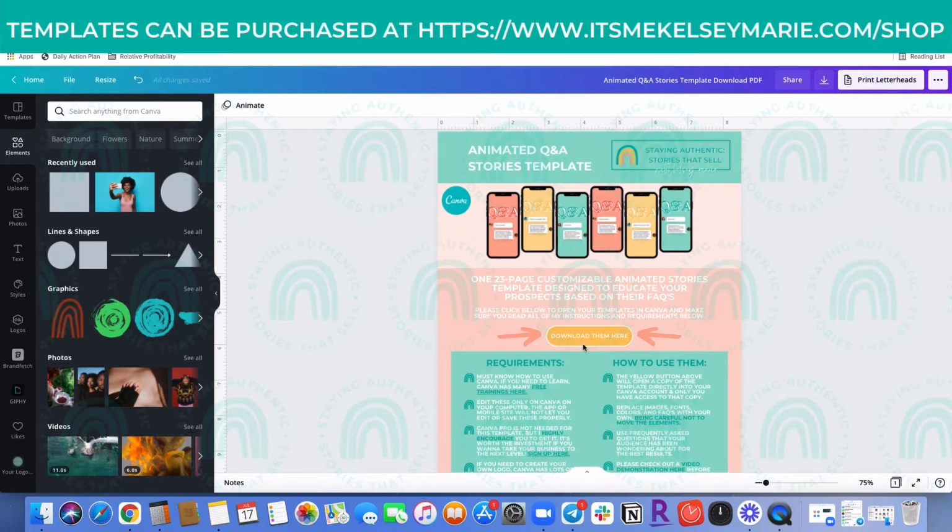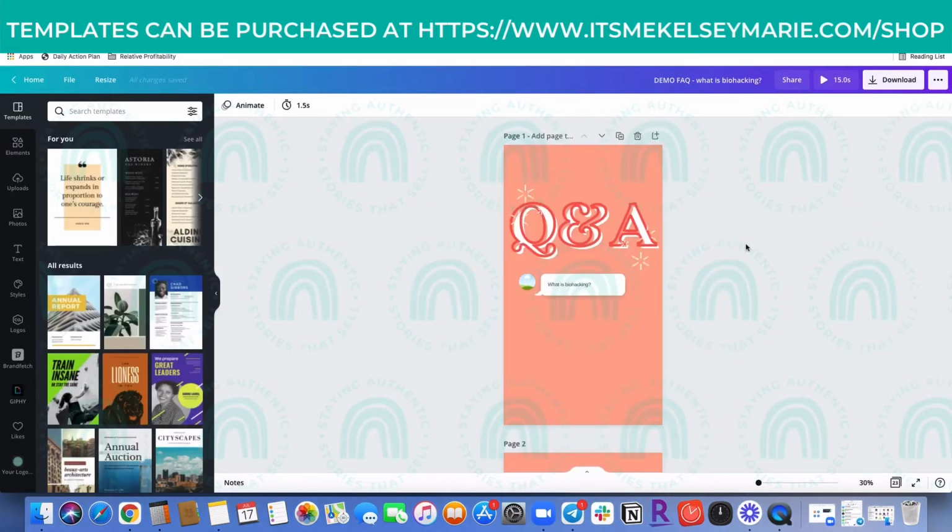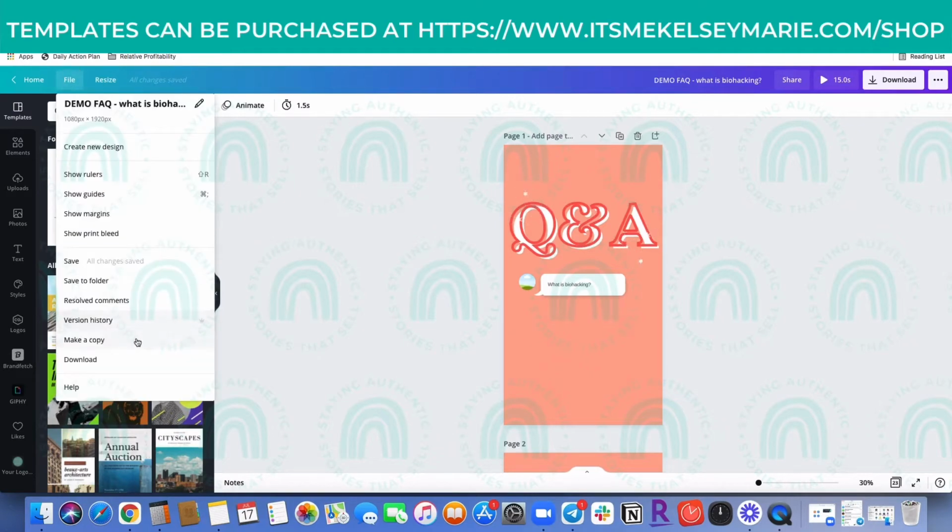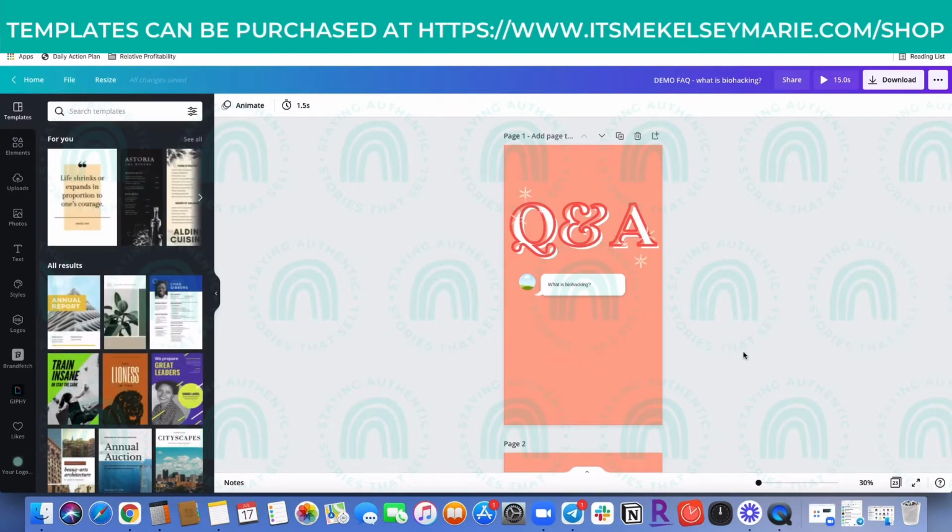So whenever you download this PDF, you're going to click on this big yellow button after you've watched the video with the instructions and read over everything. And after clicking this button, it's going to take you to the actual template, and it's going to look like this. So before you get started and do anything, as always, you're going to want to click on File, Make a Copy. That way, if for some reason you delete something or aren't able to hit the undo button and you can't revert back to the previous version, you will have an original copy to go back to.